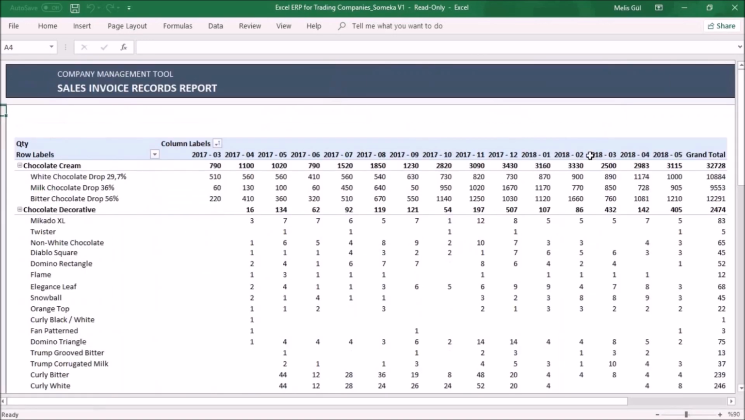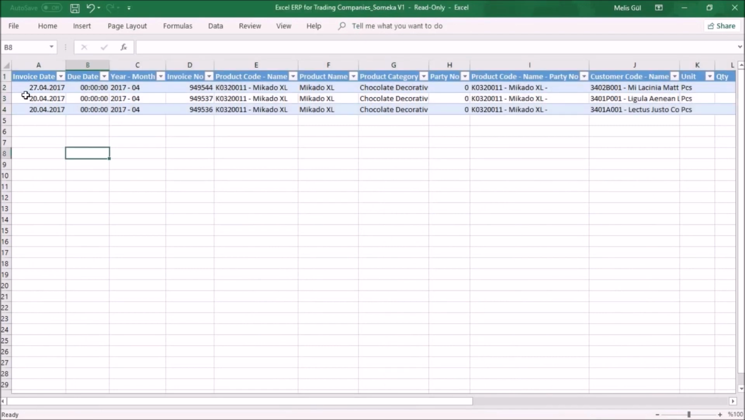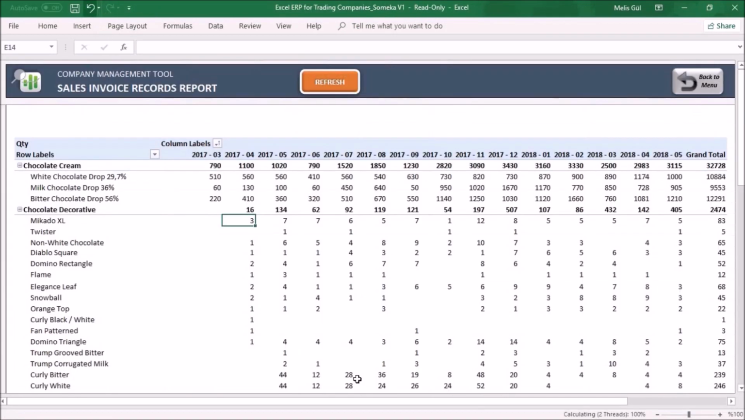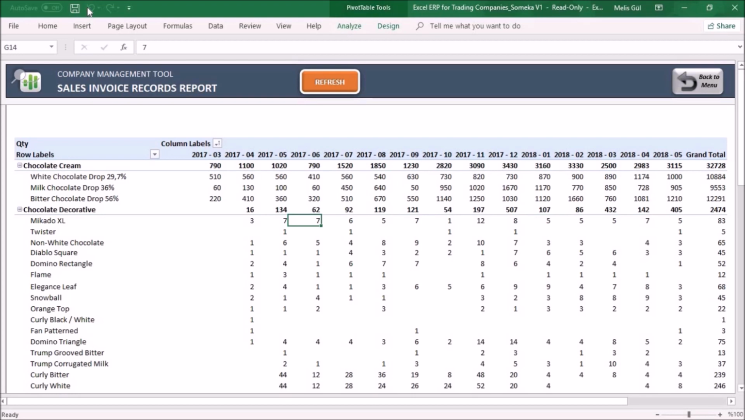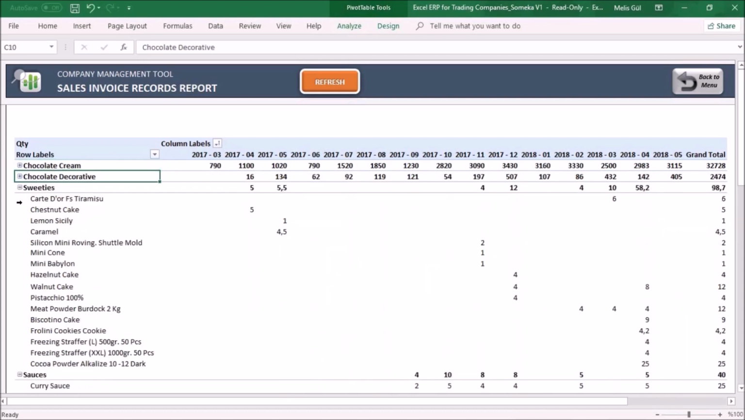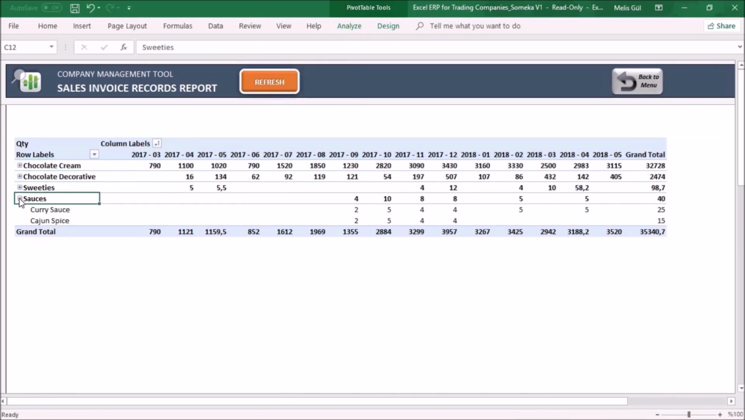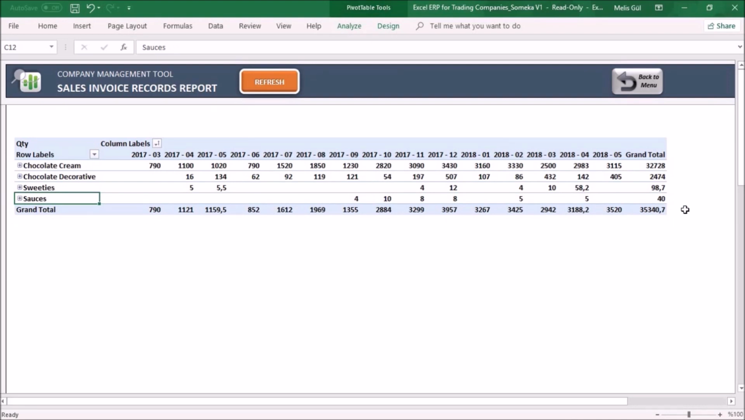So the sales invoice record analysis is based on your sales invoice records. So you can track your sales invoices. For example, in this month, you can check your invoices, and again, back to menu, you can check for this one and see your invoices. And again, after you make some changes, click the refresh button. And you can also see your product categories by clicking these signs. And you can see the whole categories of your products.